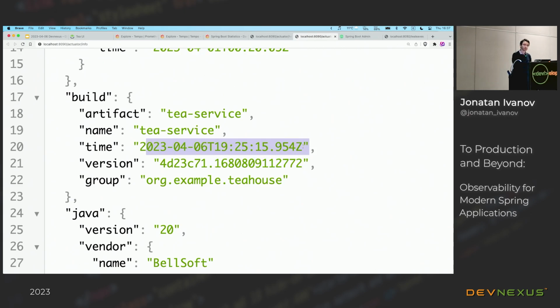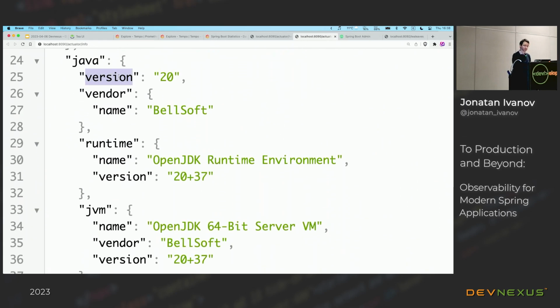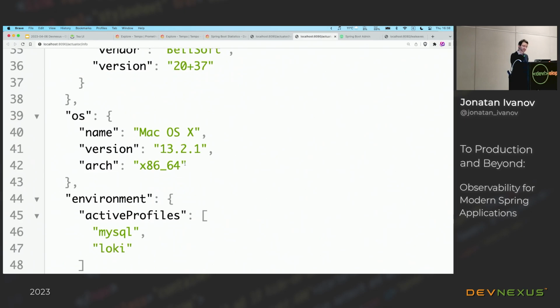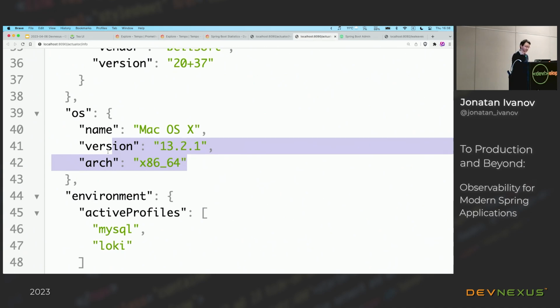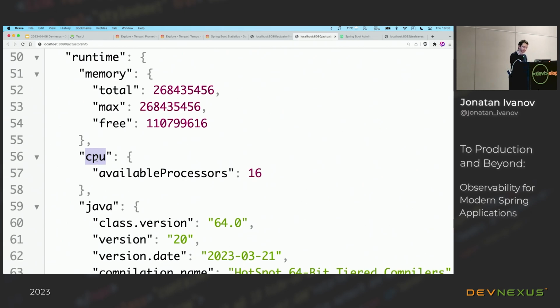This was the time when I built the application. I can get some details about the Java version and which OpenJDK I'm using. This is Liberica and Java 20. Also, what operating system I'm using, if you want to patch it. This can be an interesting detail by application instance. And also some runtime details: how much memory do I have, how much CPU. These can be very interesting if you are running in a Dockerized or containerized environment like Kubernetes.